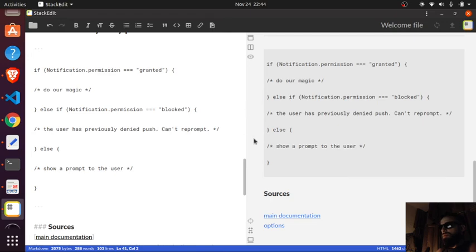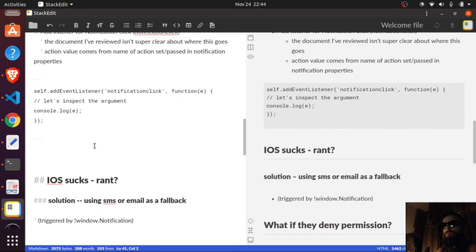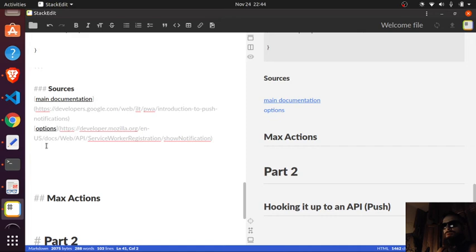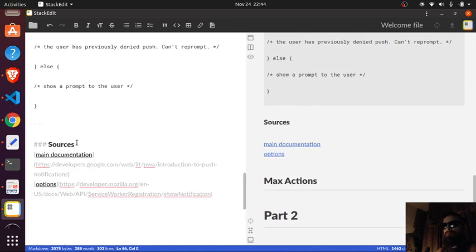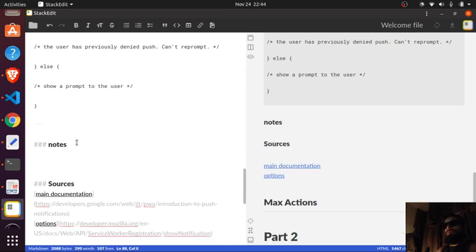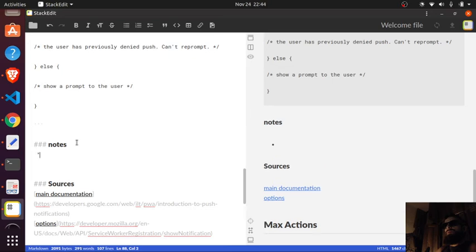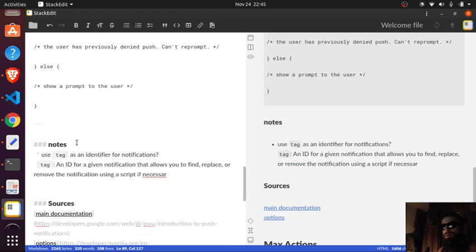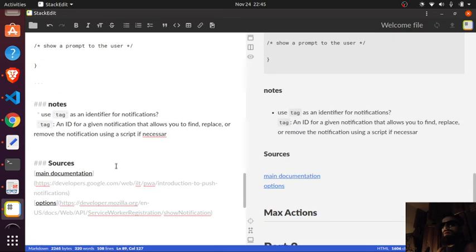So let me pull this over here. Let me just put it in the notes section. Use tag as an identifier for notifications. Okay, alright. So that's there.